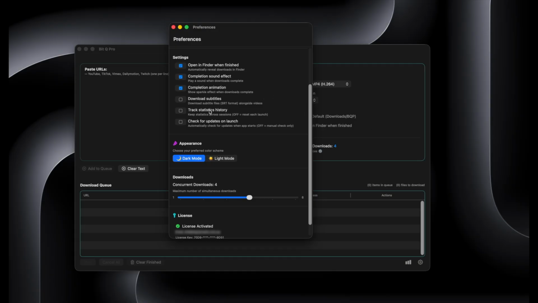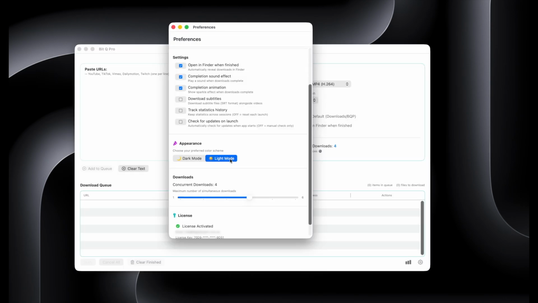If you want to track your downloads history, you can just set this flag and it will keep track of all your downloads until you reset it. You can also check for updates on launch. Periodically, I'll update the app and you'll get notified through the check for updates. It's also default to dark mode, but there's also a light mode if you prefer the light mode setting.